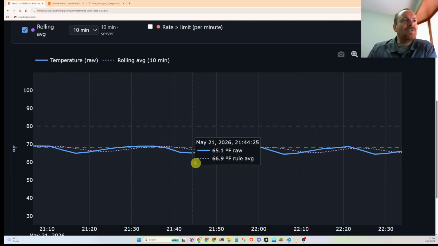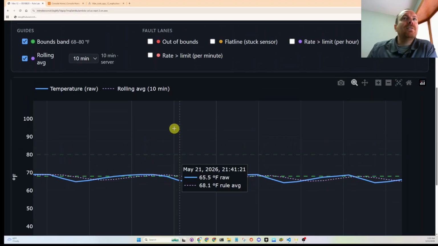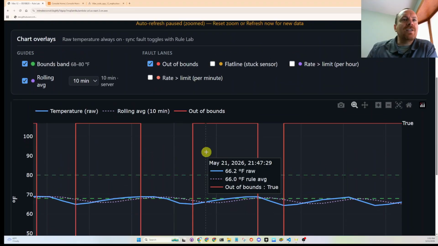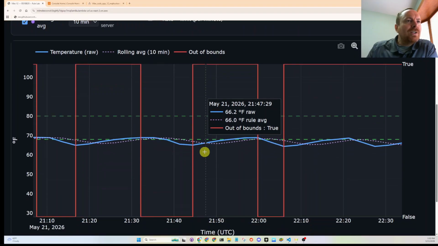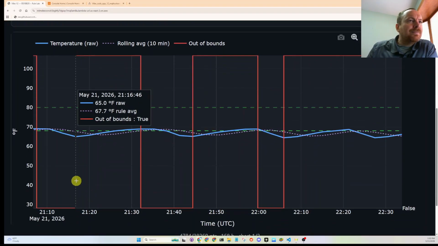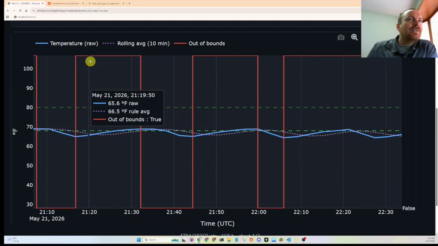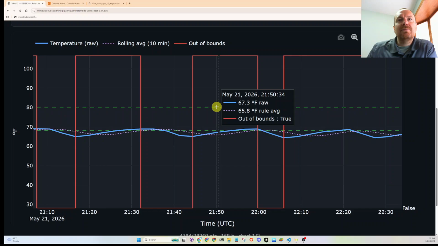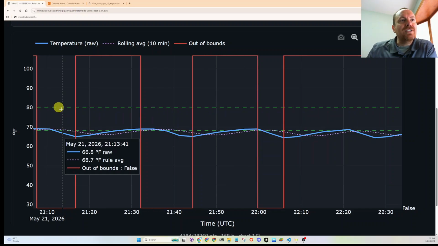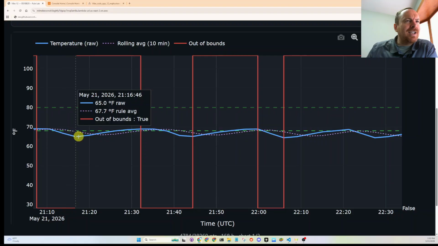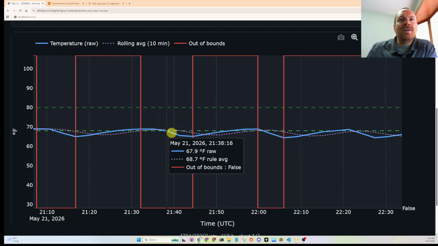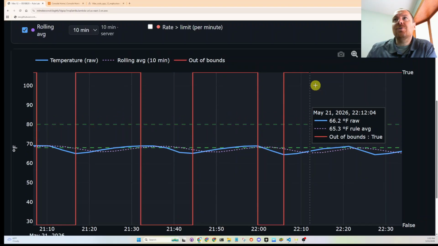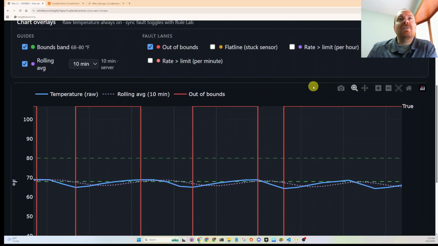Okay, so we have out-of-bounds faults. If you look there, I think the fault rule is set up to maintain these sensor bounds, which are 80 and 68, I think. So let's get into making the Python code to do this.